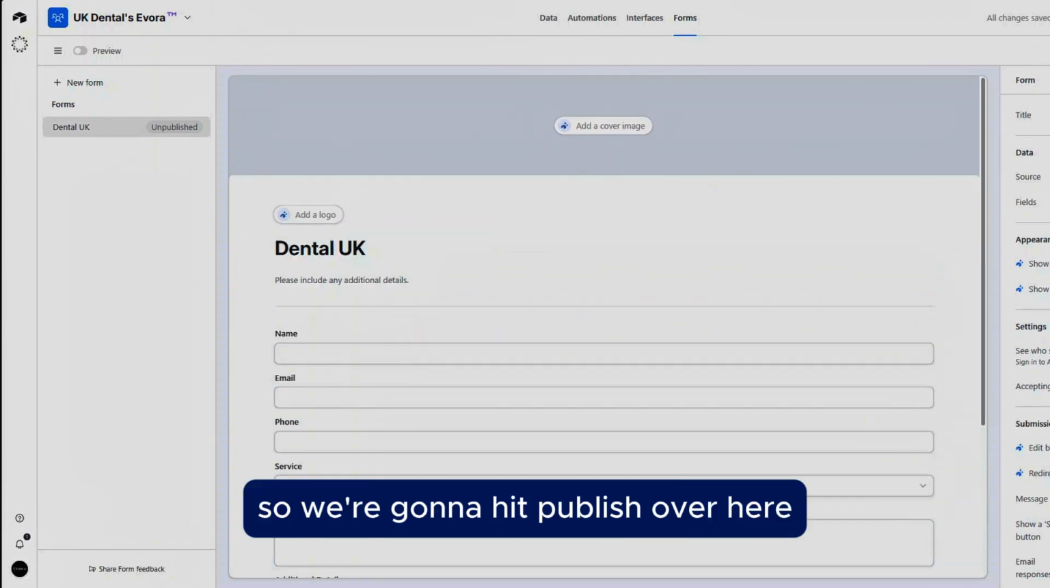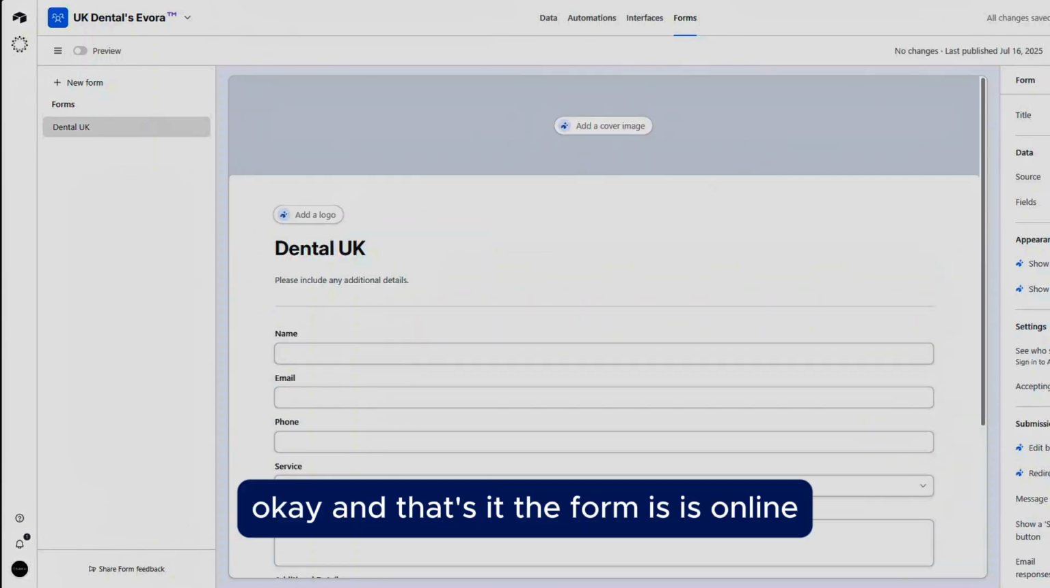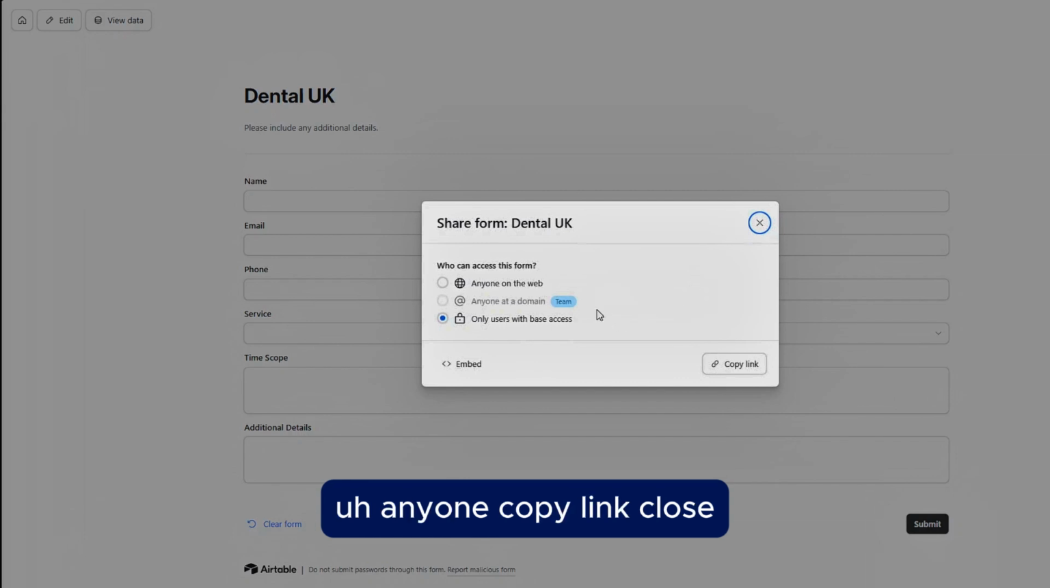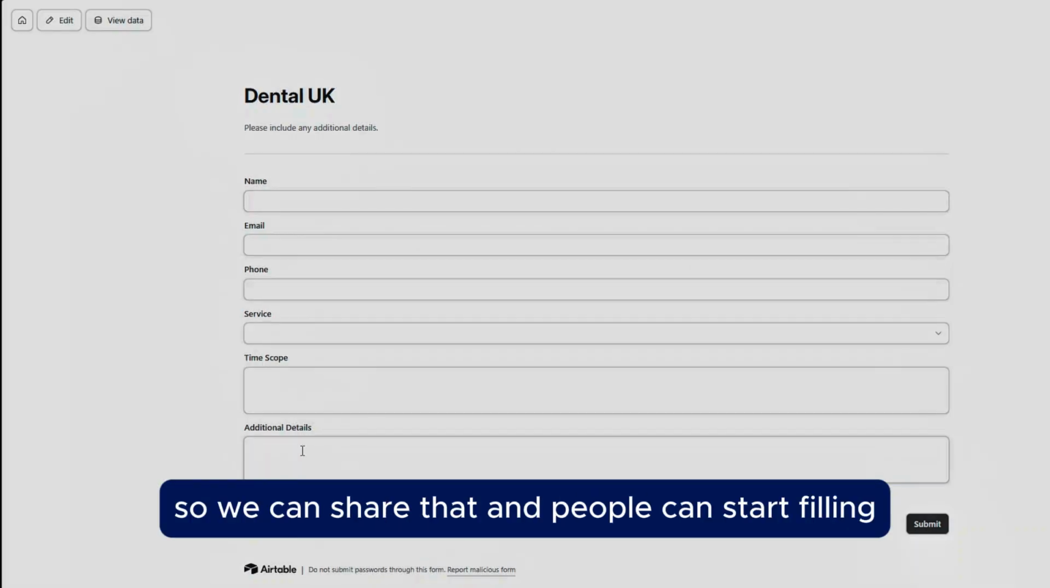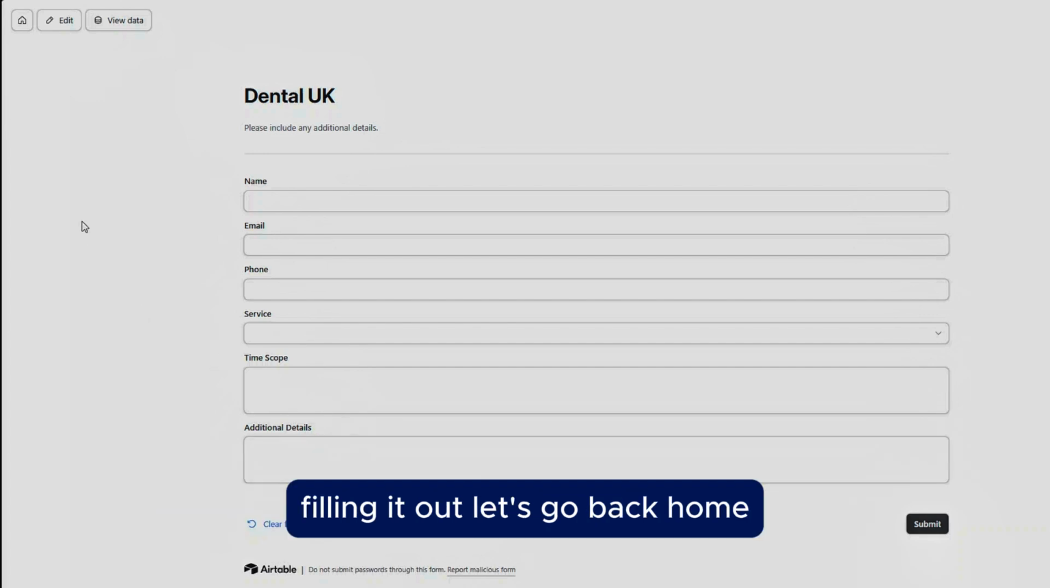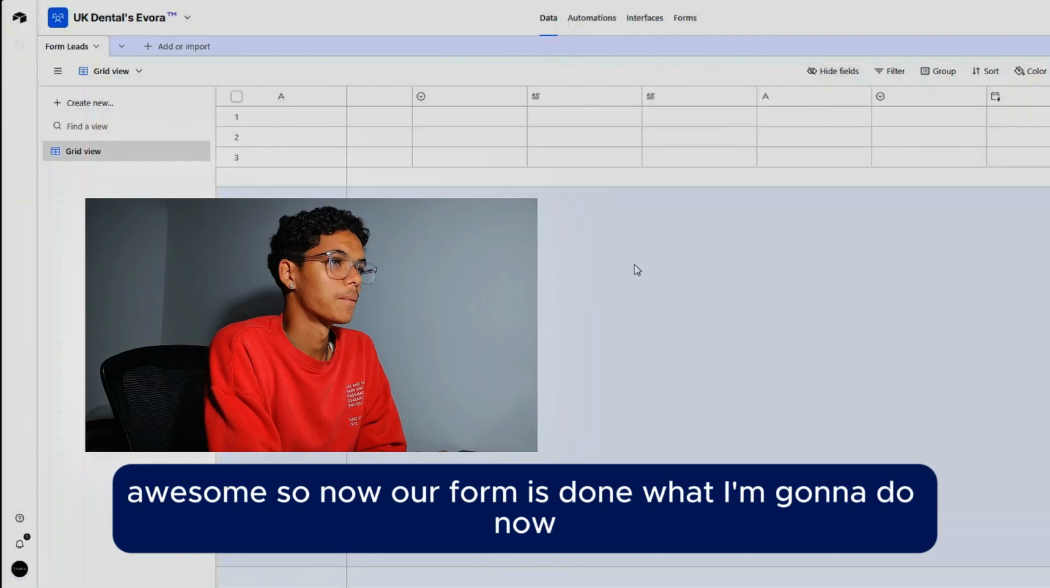So we're going to hit publish over here. Okay, and that's it. The form is online. We can share that with a link. We can put that on our website. We can do many things. So this is going to do a little bit of loading. And there we go. Anyone, copy link, close. So we can share that and people can start filling it out. Let's go back home. Awesome.